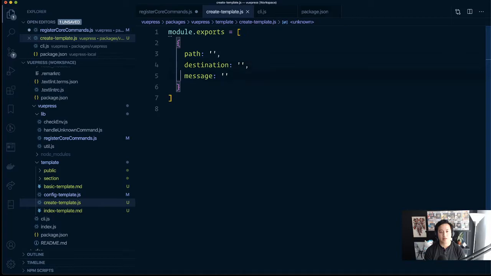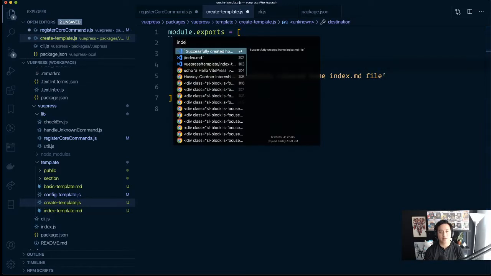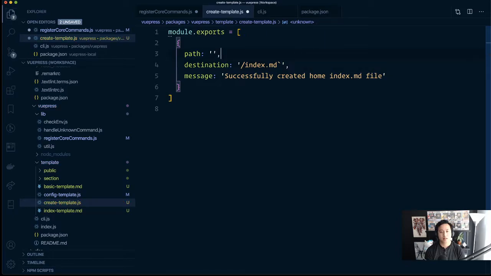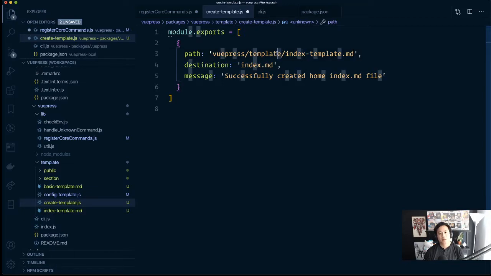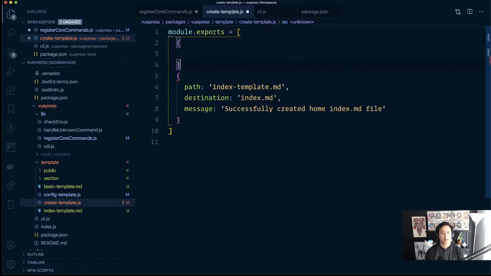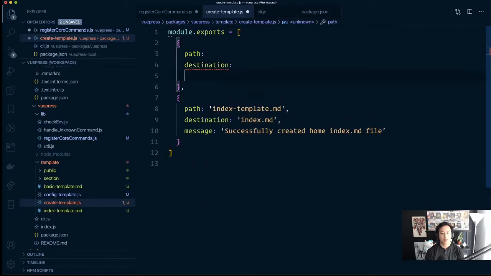So the first one is we've successfully created this home index.md file, that's what we know. This is the destination. Although I would really prefer, I think this will be better for reasons I'll explain in a little bit. And then the path here is going to be this index template. So we know that the VuePress template is consistent. So I really should be just doing this, I think. This will tell it enough. One, two, three. Yep. And then, so again, path, destination, message.